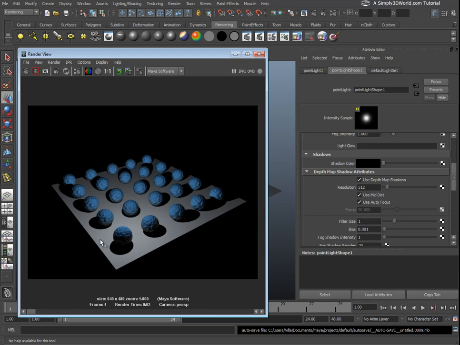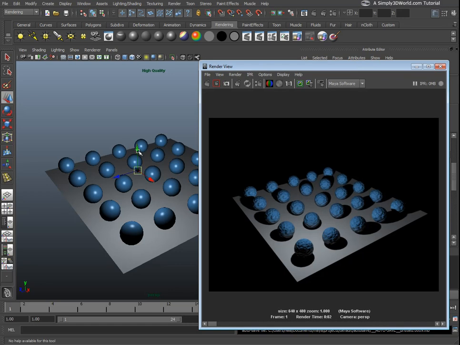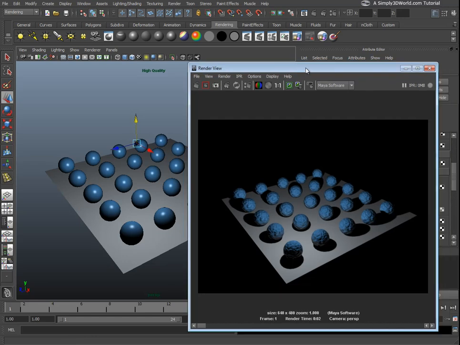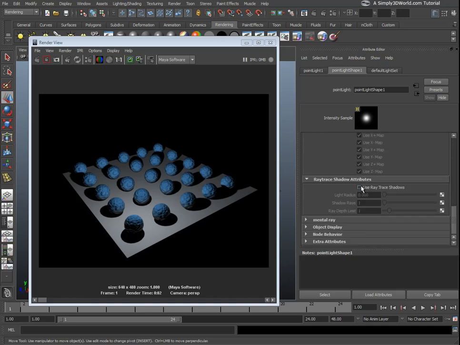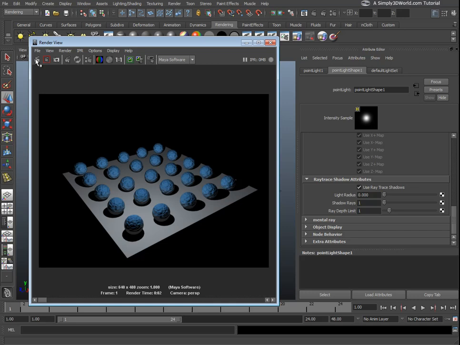So if we render with this, you can see we're getting some fairly good depth map shadows, and with shadows activated you can get a better sense of the light direction as well. Turn off depth map shadows. We can have a look at the ray trace shadows for point lights as well. You can see they're fairly similar at default.